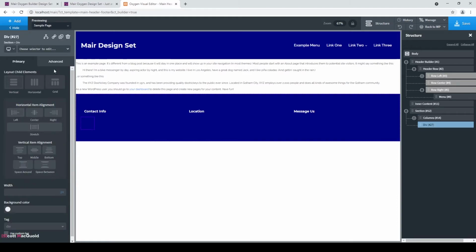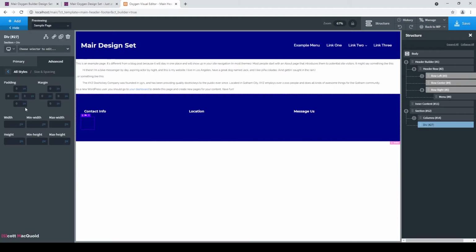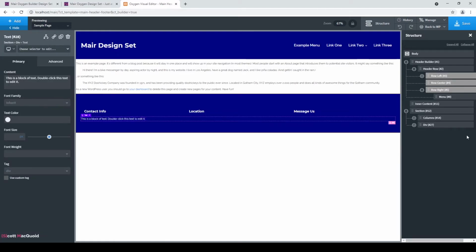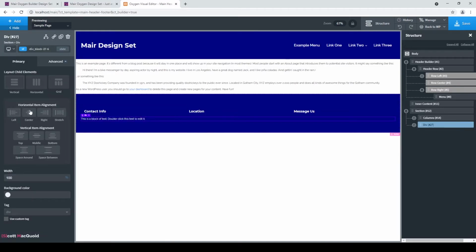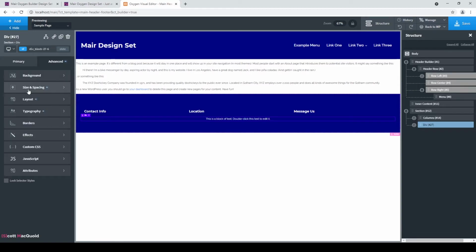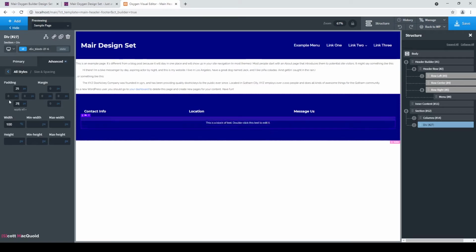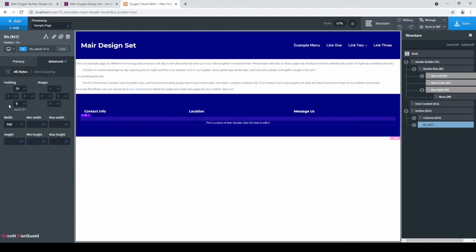add a div at the end. Change the width to 100%, and add text to it. Change that to center. Add some padding, which I think 25 is good. No, just add 25 to the top. Yeah, I think that's good.